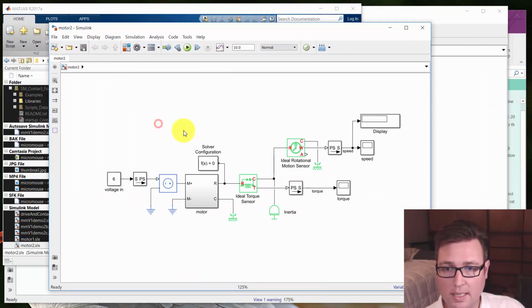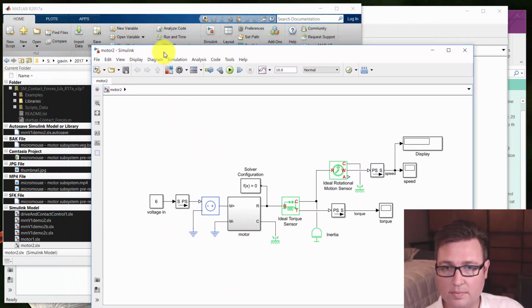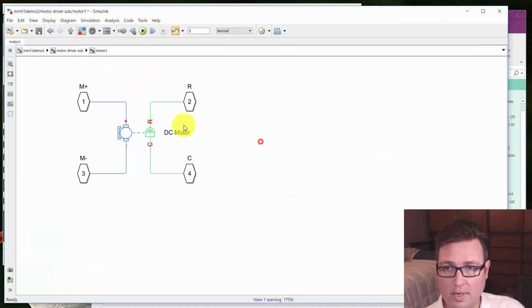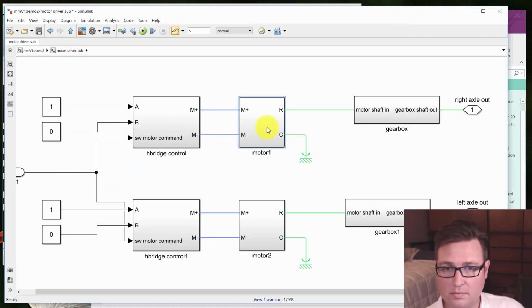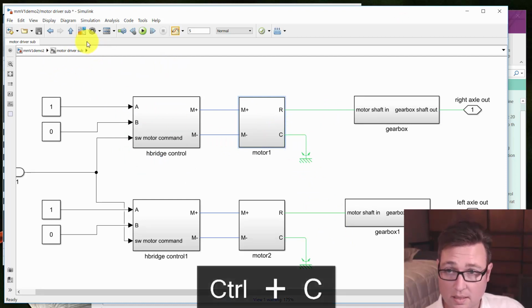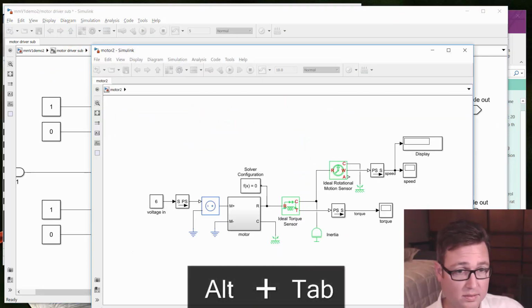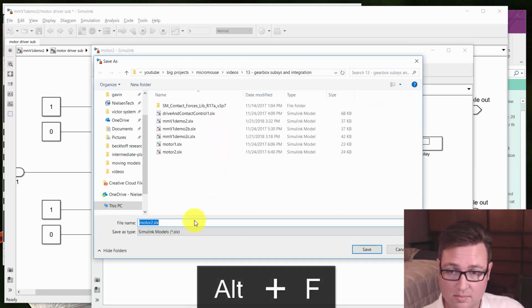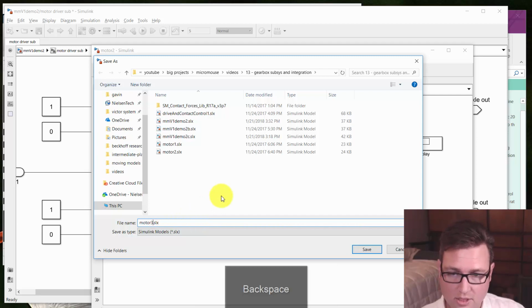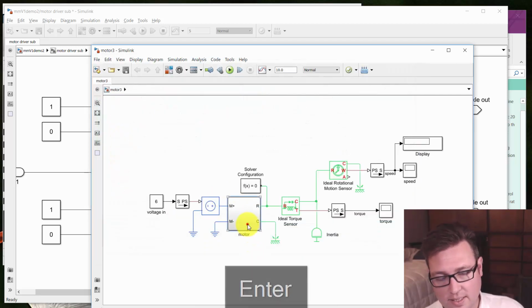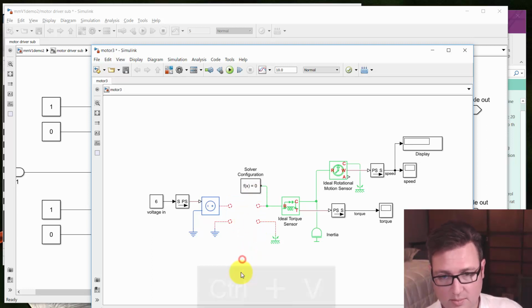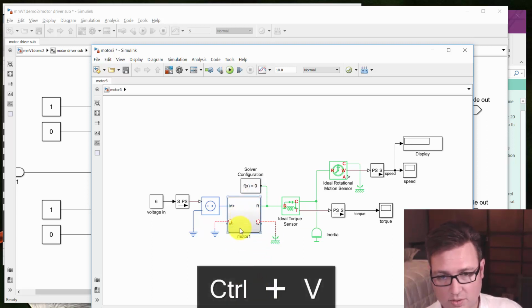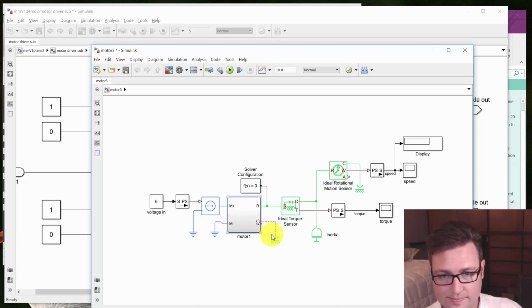Here it is. And I'm going to grab the motor out of here as it stands and go back to this. I'll save this as motor 3. I'm just making another model to analyze what we need to on here. Delete the motor that's in there, put our current motor on the block.